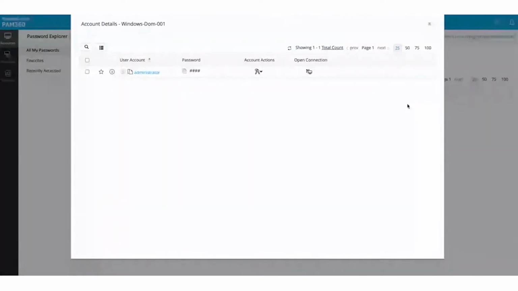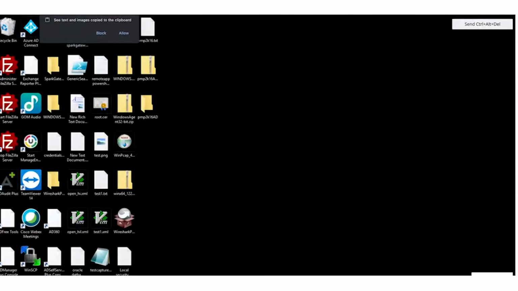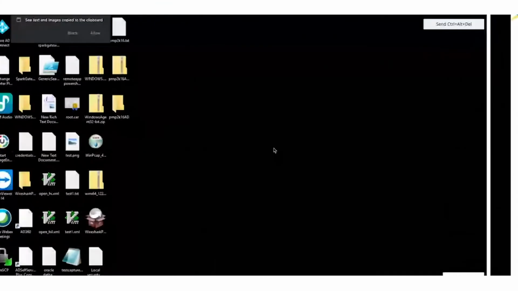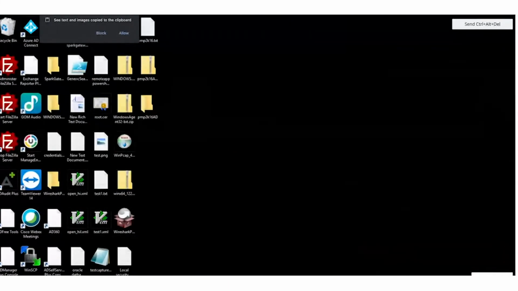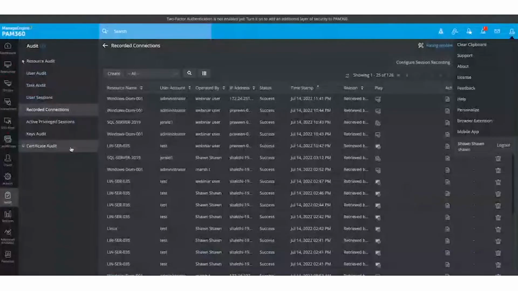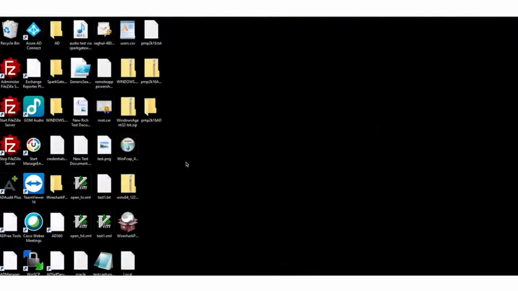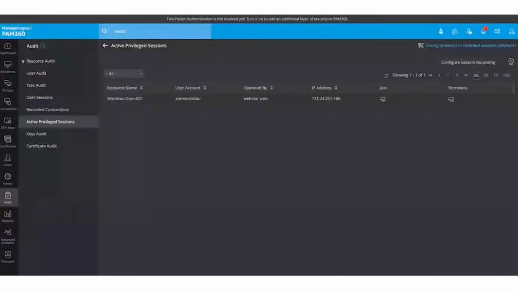Okay, and if I navigate to the administrator control, navigate to the active privilege sessions, I will be able to join this session without the end user's knowledge. So I can see whatever the user is performing in this particular session. If needed, I can also very well terminate this session, which will kick the user off from this session. So you can see the session has been terminated successfully.